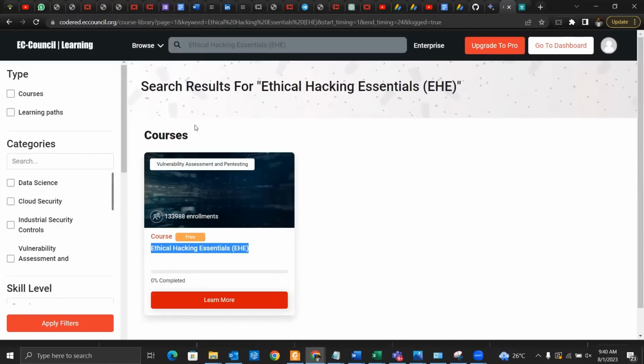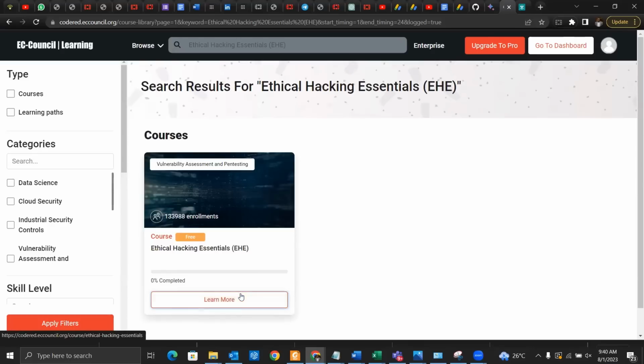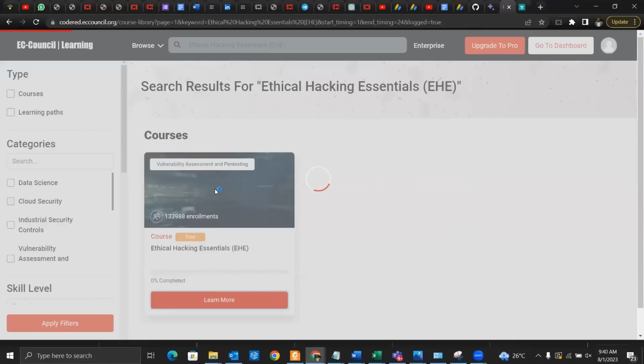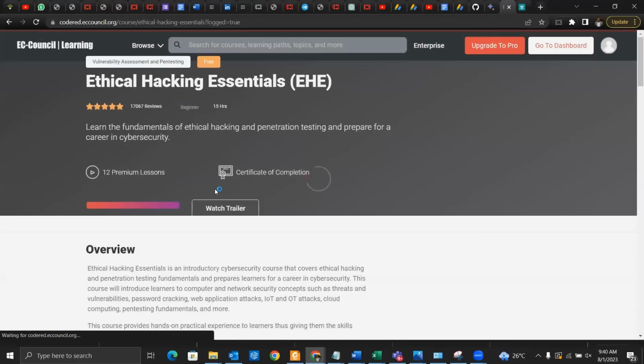But to start out for the roadmap here, go to codec.ecouncil.org. When you get there, sign up for an account and search for ethical hacking, EHE, and you can start learning from there. Basically, ethical hacking, vulnerability testing, assessment, and all that. You have access to a lot of resources here. You can start that as a beginner. You understand?